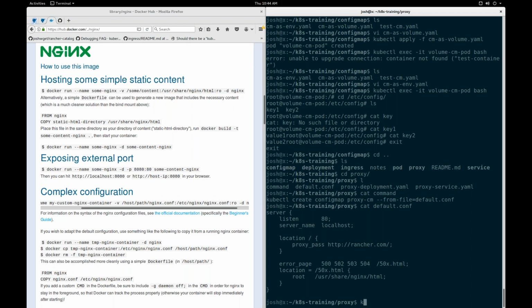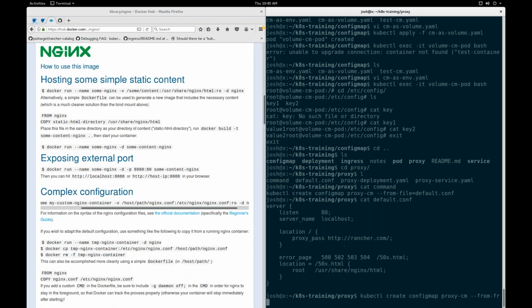So what I'm going to do is create a config map by referencing this file. As I showed earlier, you can create a config map by creating a Kubernetes resource, but you can also use the kubectl create command just to create a config map directly from a file itself. So I'm going to call this proxy-cm, and then I'm going to use the from-file flag.